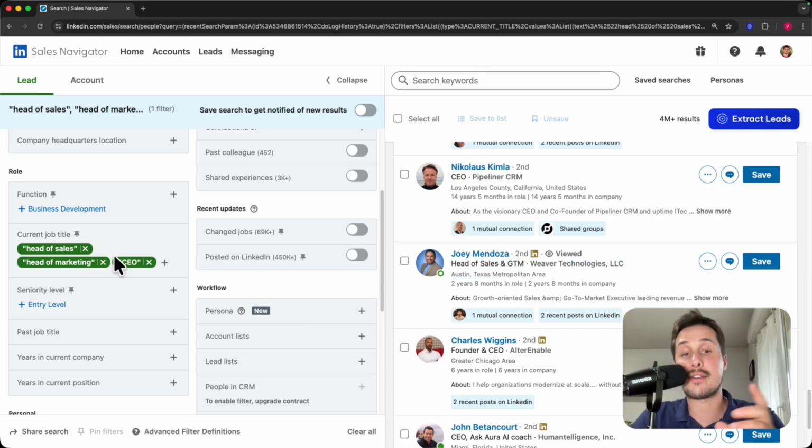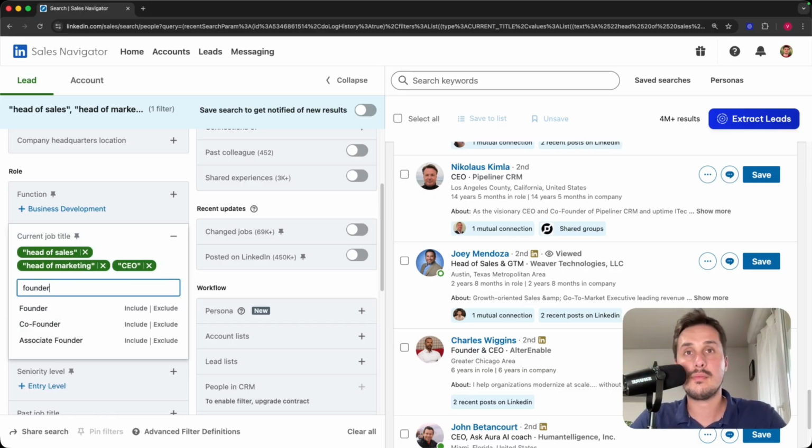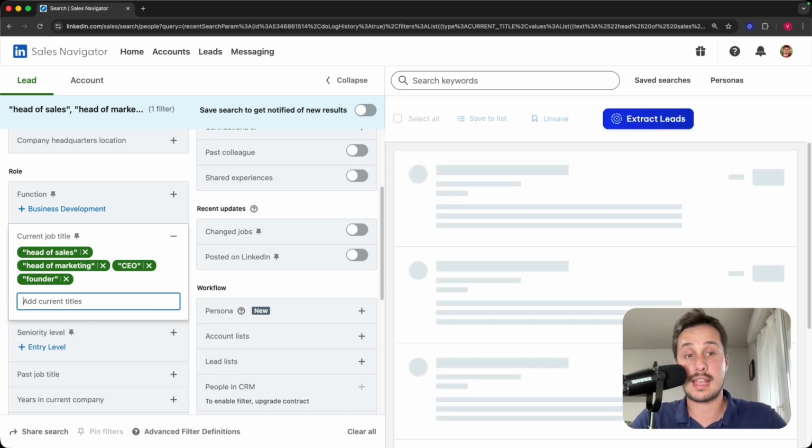So if you have just one thing to remember for this current job title, put within quotes the job title you want to target and don't click on include. So don't click here on include, but instead press enter. Like this, and you will get better results.